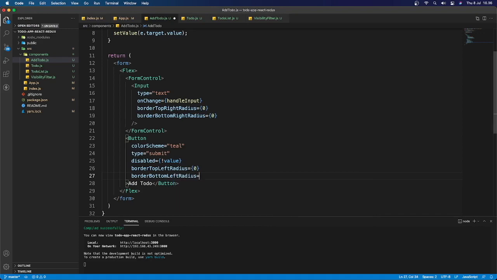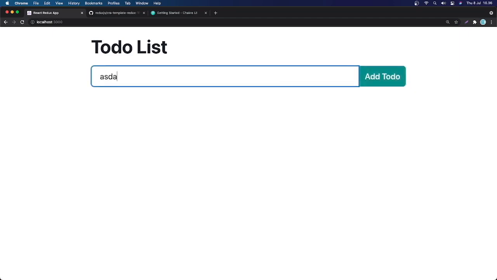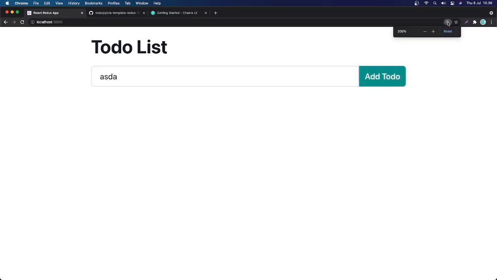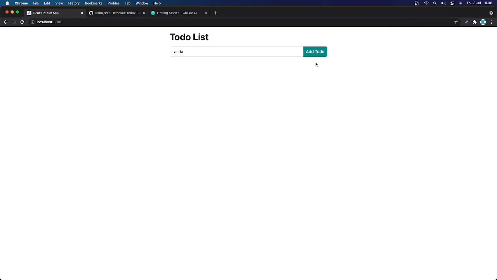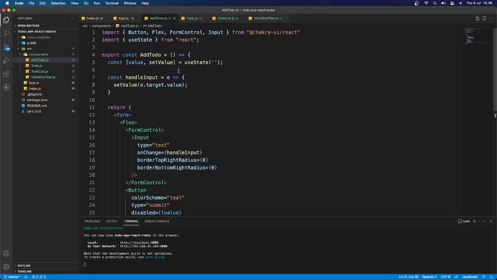Bottom left radius, I'm going to set that to 0. So now that's gone. Okay, that's what I want. So cool, let's reset the zoom. This is what we have. And what I want to do next is, as you can see, if I click add to do, the browser reloads. I don't want that to happen.